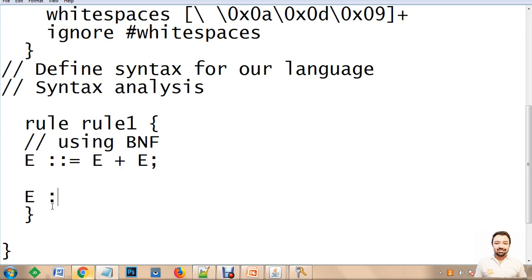Let's say I'm going to define another rule, E minus E. Now this is going to be my second rule. So these are my syntax rules. If somebody types in E plus E, it's a right syntax. If somebody types in E minus E, it's a correct syntax. But if somebody writes E into E, it is not going to be the correct syntax at the moment as far as my Hackveda language is concerned.